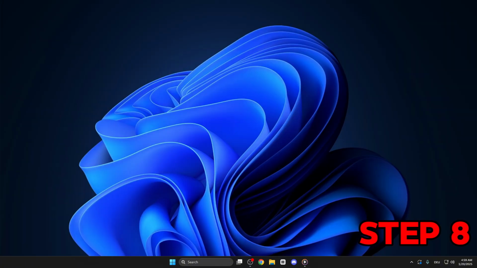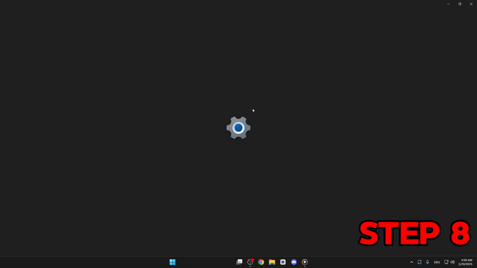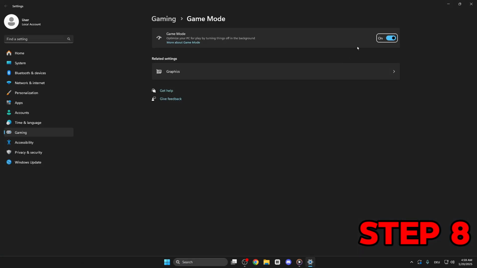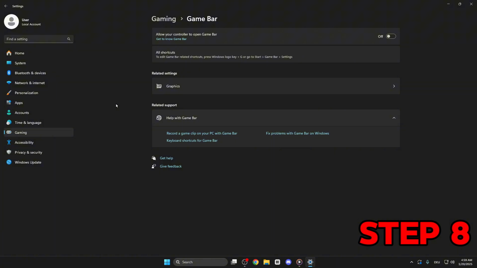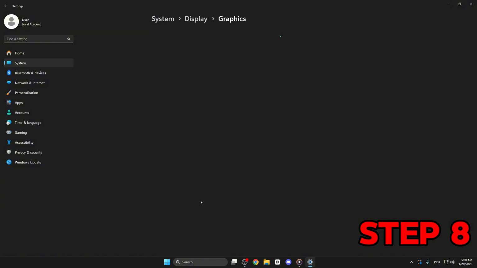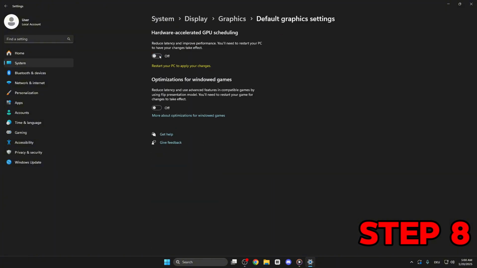Step 8. Go to the search bar again and type in game mode settings. After opening, enable game mode. Go to the game bar and turn it off. Go to captures and then click on graphics settings and turn on hardware accelerated GPU scheduling.